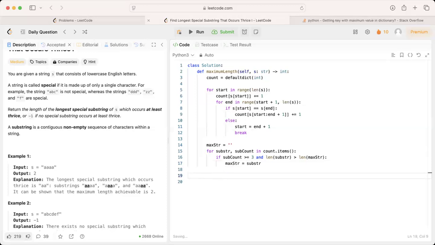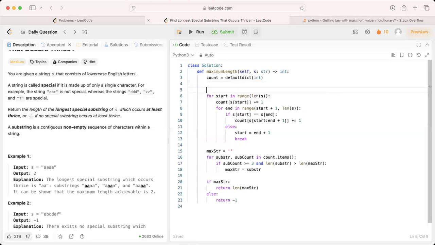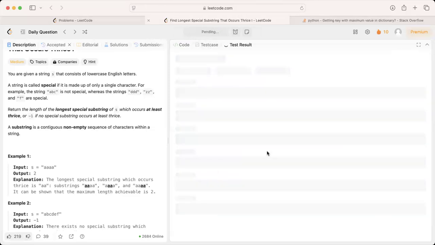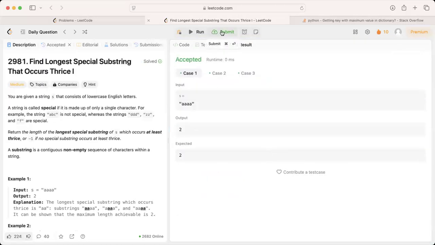And then with that, we just do a simple check. If max string has actually been set, we can return the length of max string. If it hasn't been set, we can simply do else, return -1. And because of this for loop up here, we will be running in O of n squared complexity. Let's give it a run. Make sure I don't have any small typos or anything. Good to go there. Let's hit submit.